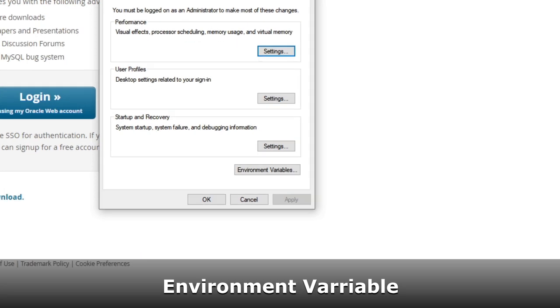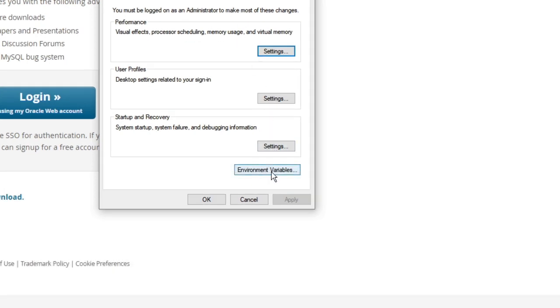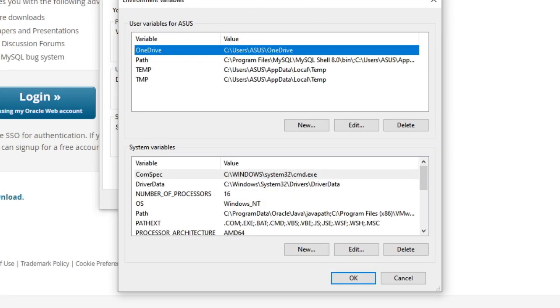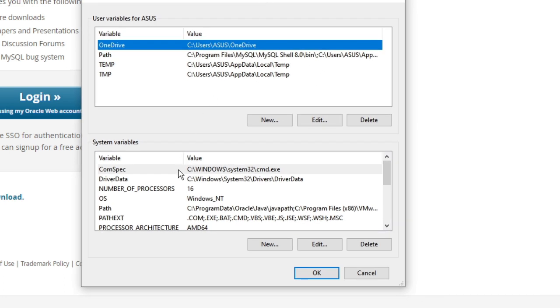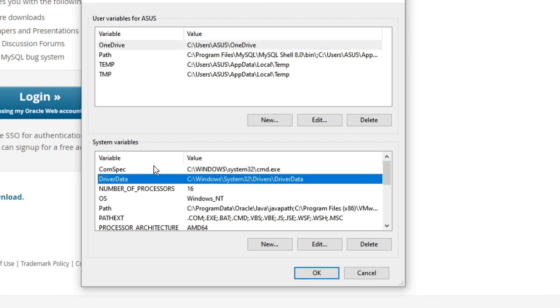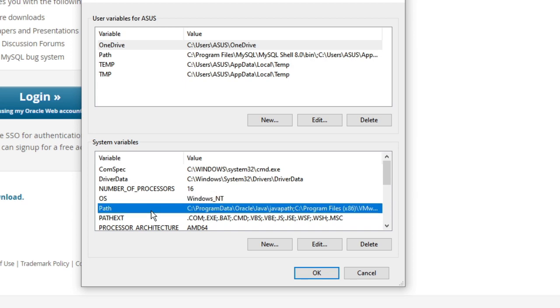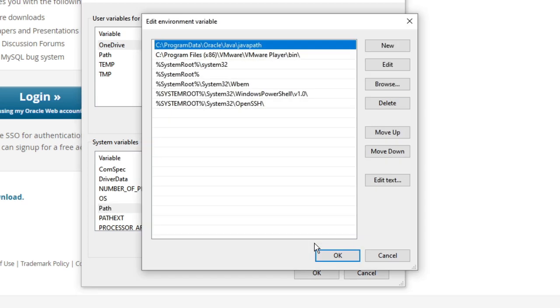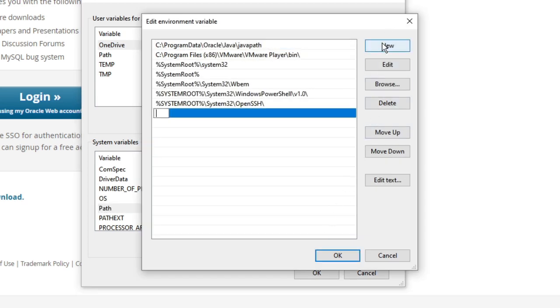This box will be up. Here you have to click on environment variables. Another box will be up. Now here in the system variables, you have to look for the path option and then click on edit. Then click on new. And here you have to add the path of MySQL.